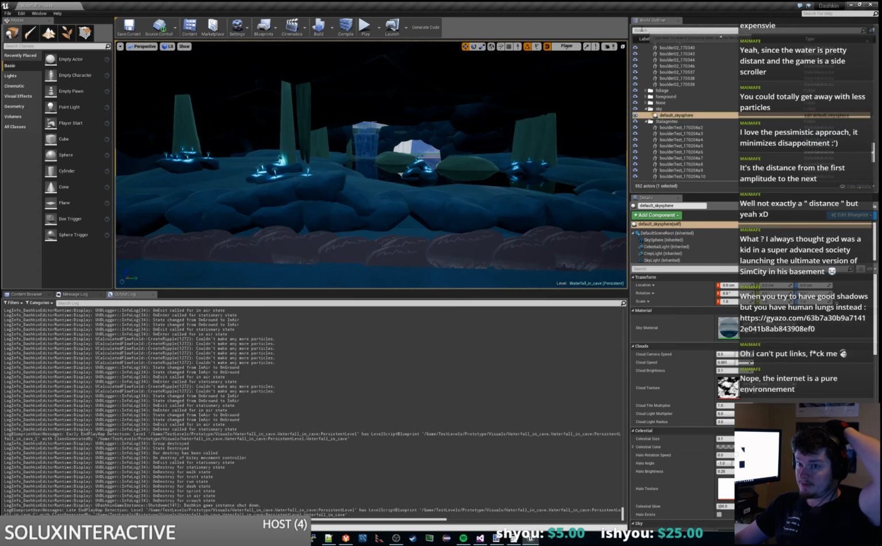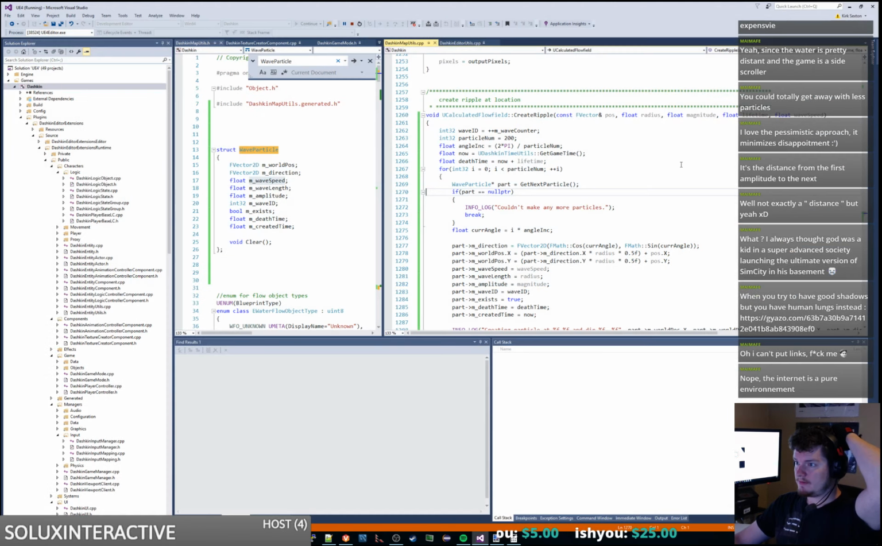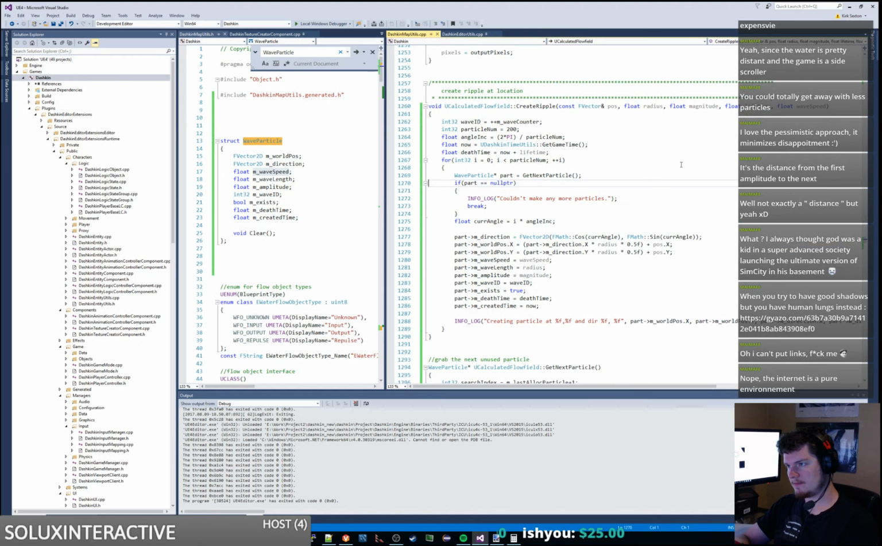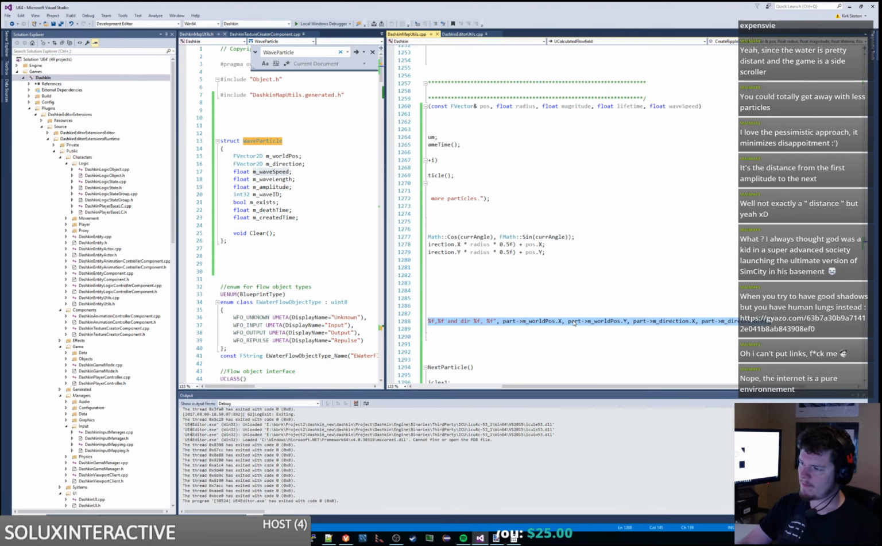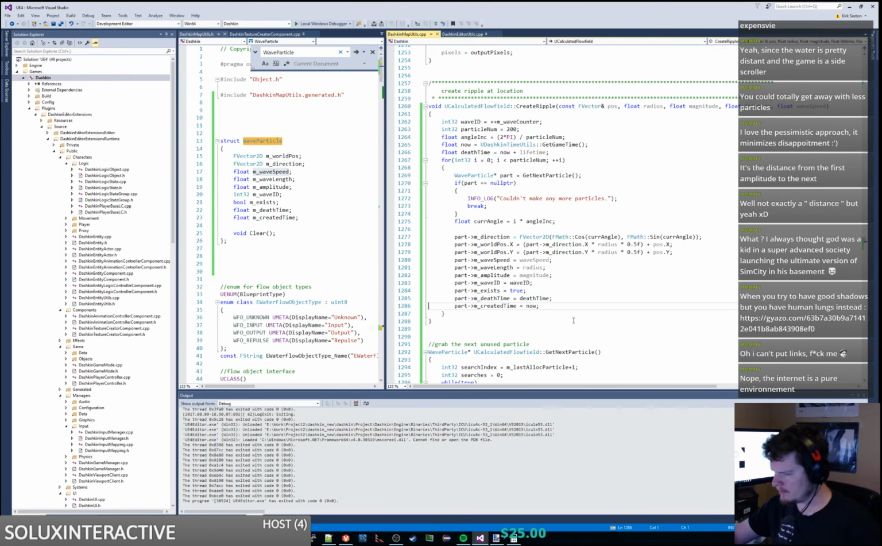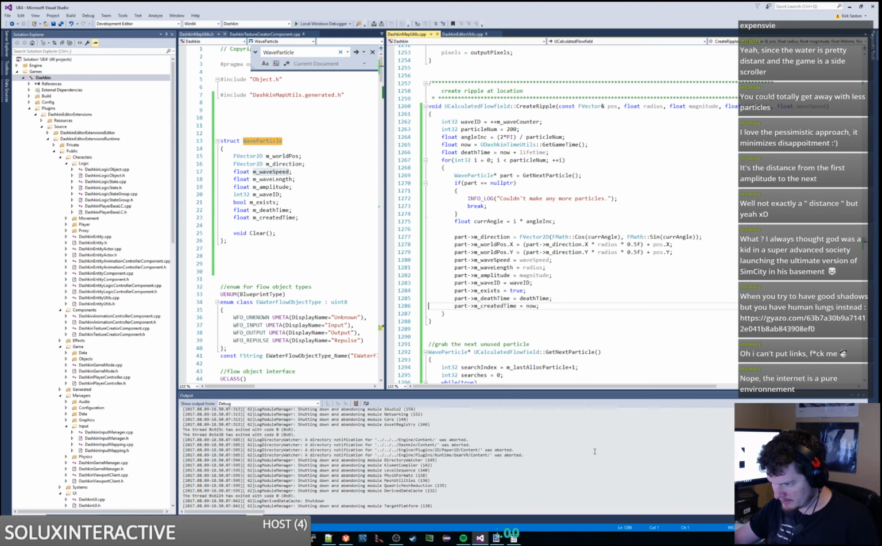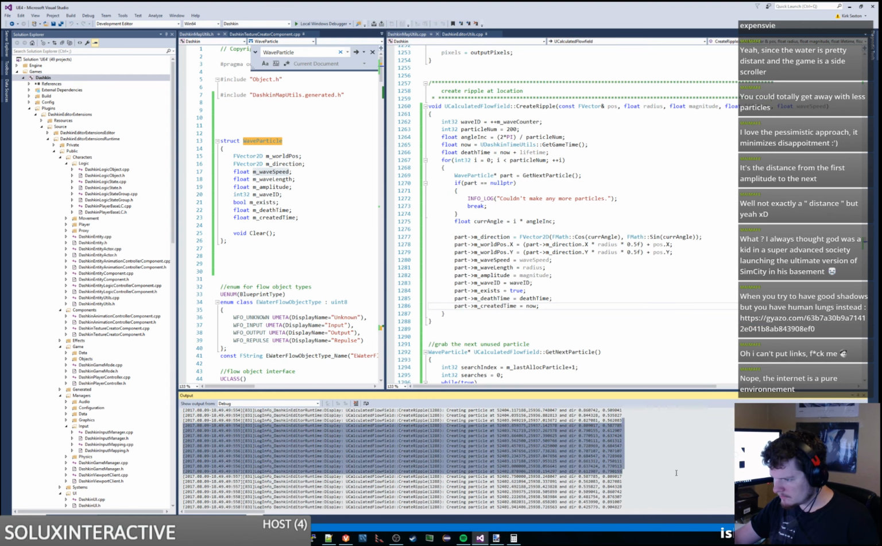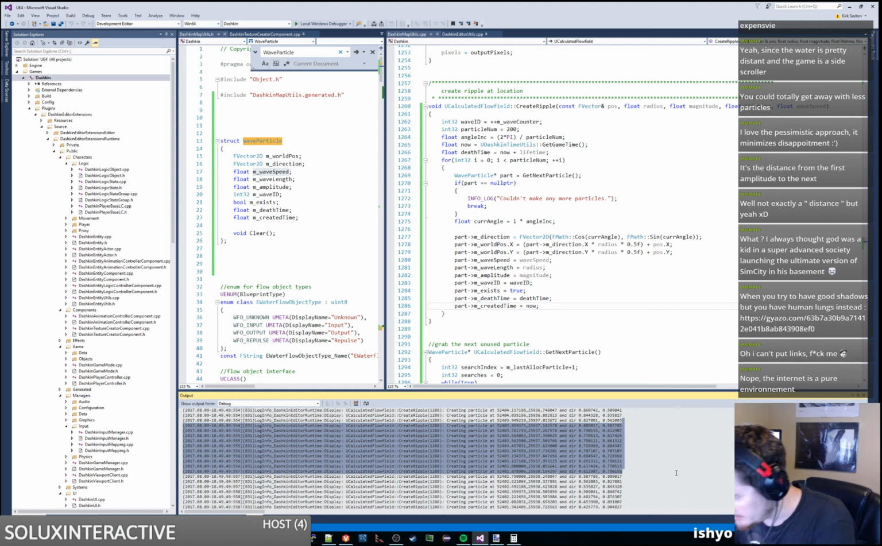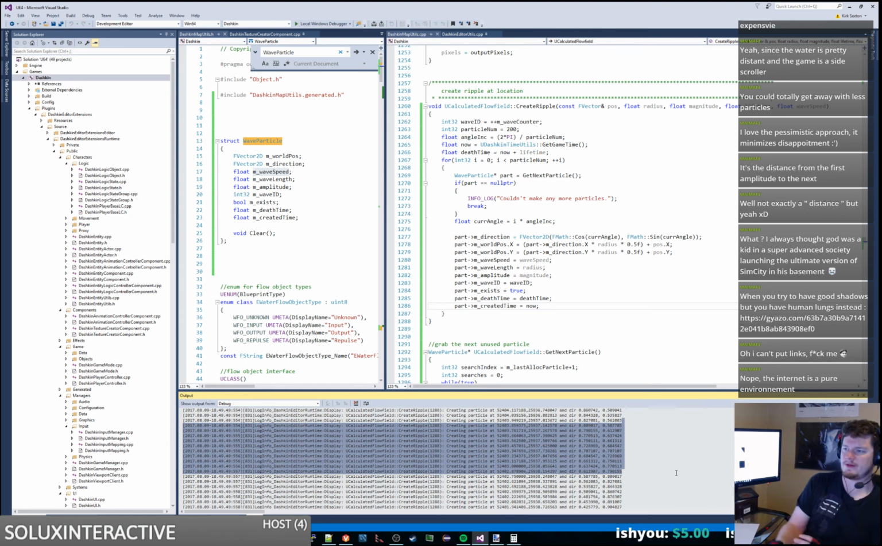Cool. Alright, so particle number is working, everything like that. Looked like we had the right everything going on. If we're spawning in the right spots, the direction looks proper and all that sort of stuff. We got the right speed and everything.